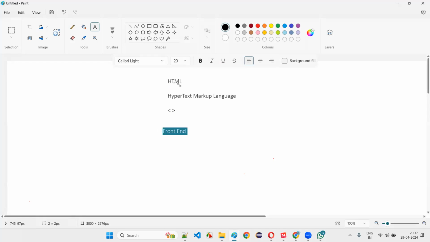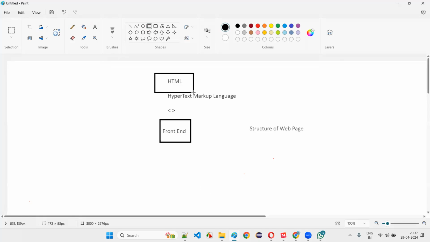To create this using HTML, we'll create the structure. The structure of web pages we can create. So assume, guys, the front-end structure can be created using the HTML language. We can create the structure of the web pages.